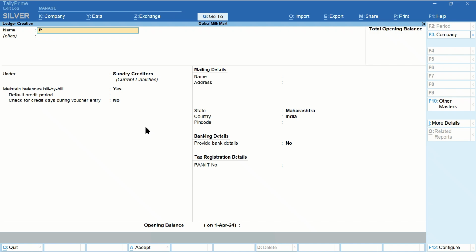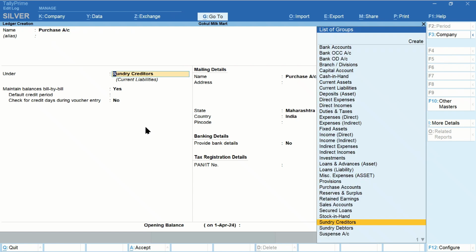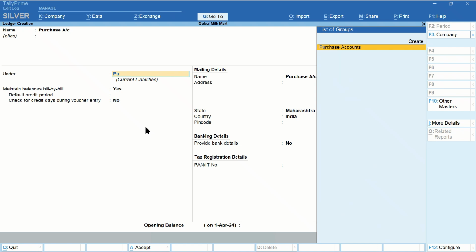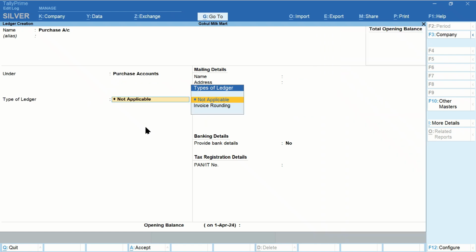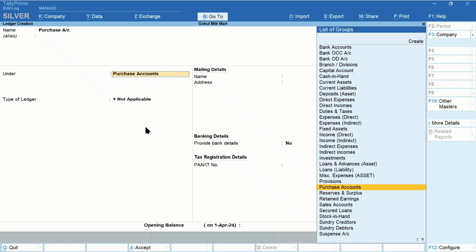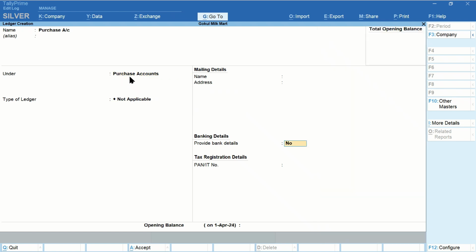We will create one more ledger to record our purchases. That will be our purchase account. This is a special type of account. We will select PUR in the group. So every purchase account, I may have multiple purchases. So purchase account will be grouped under purchase accounts. Then I will go and accept this. So now I have created the ledger. I'll give escape, escape.